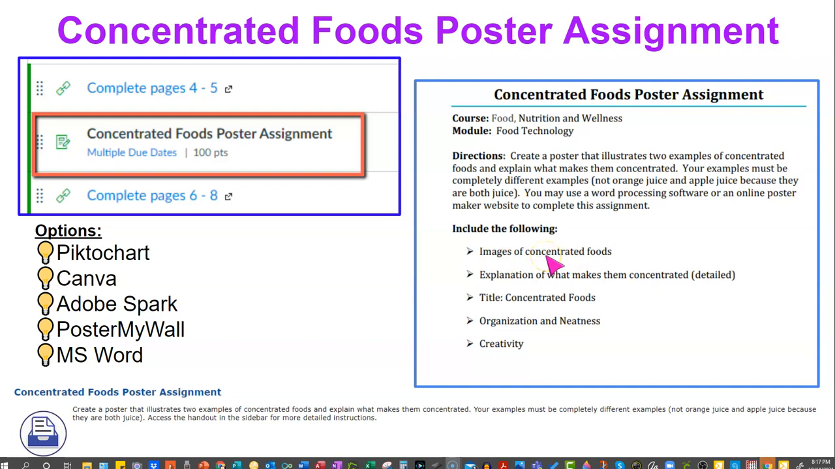In order to access the Dropbox, of course, you're going to select the Modules tab within Canvas and then scroll down until you see the Concentrated Foods Poster Assignment underneath the Food Technology module.